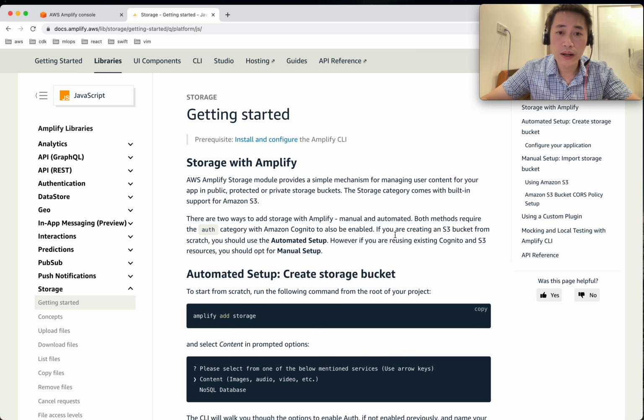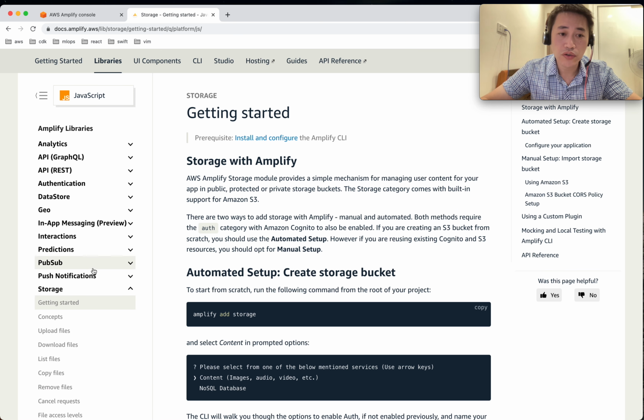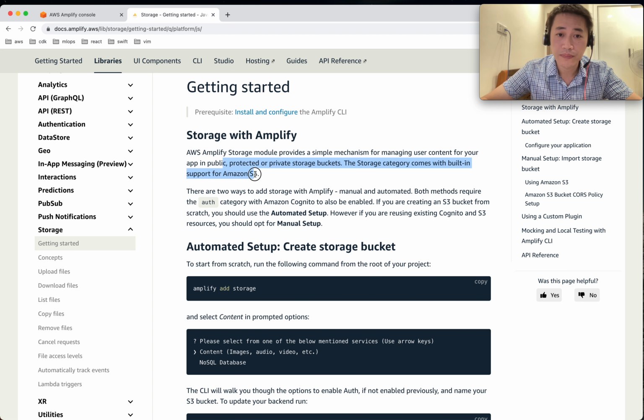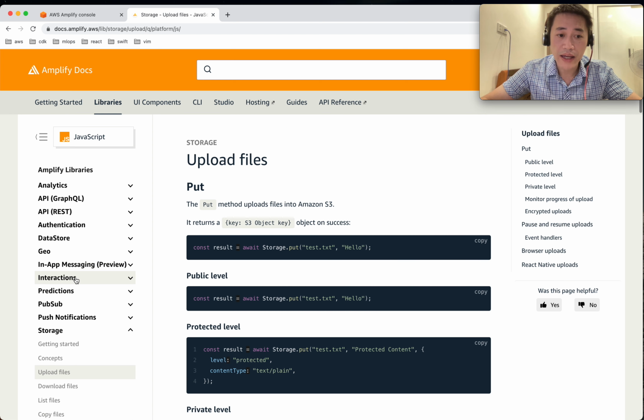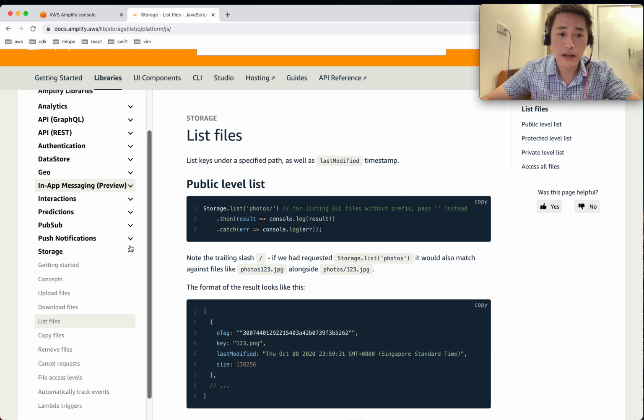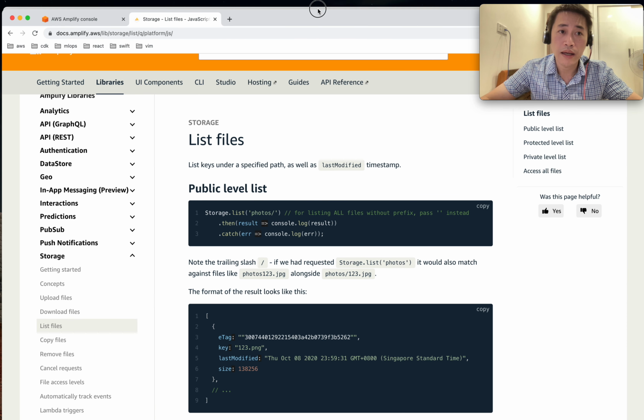Today I'm gonna show how to use Amplify Storage. Behind Amplify Storage is S3 buckets, and we can upload files, download files, list files, and let me jump in the code and do it.